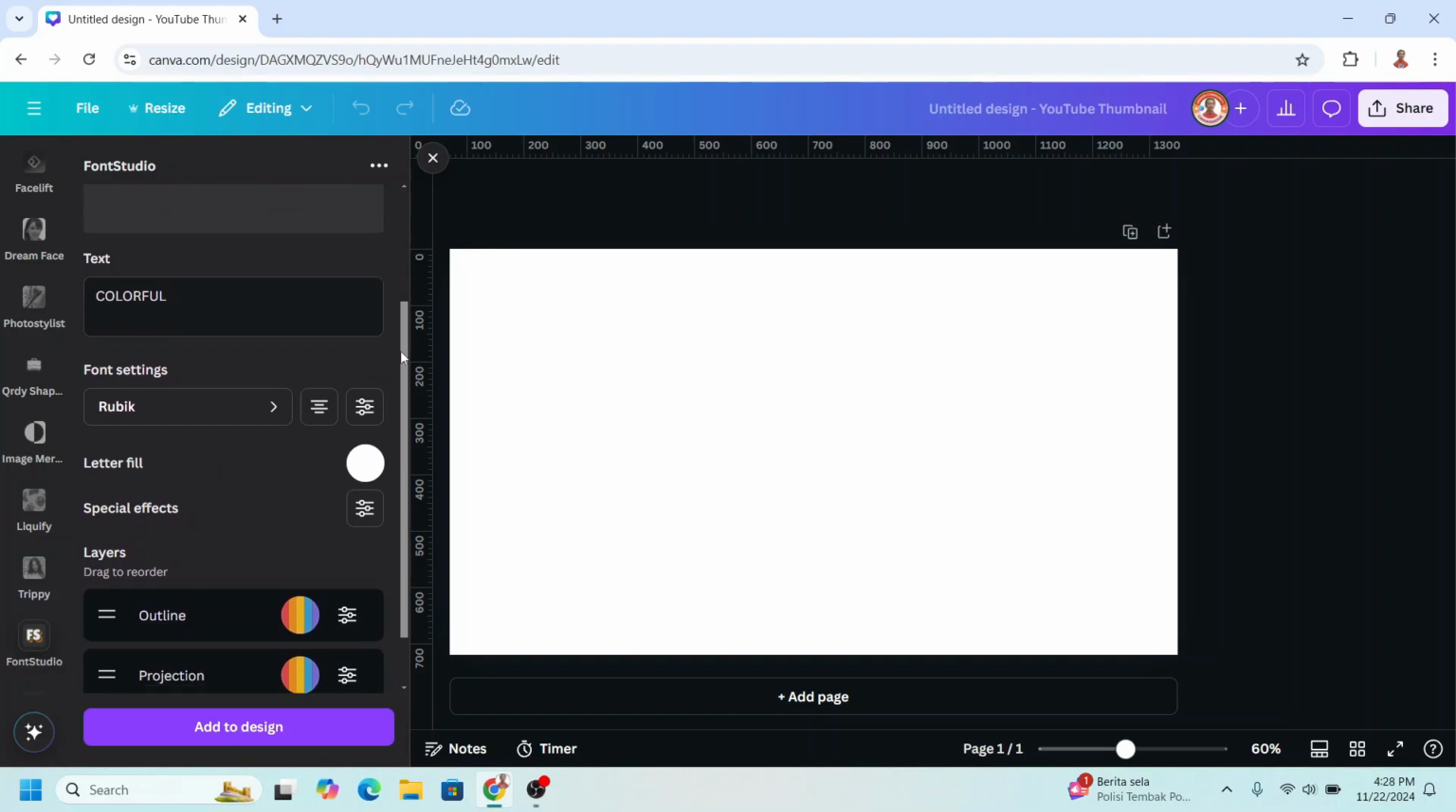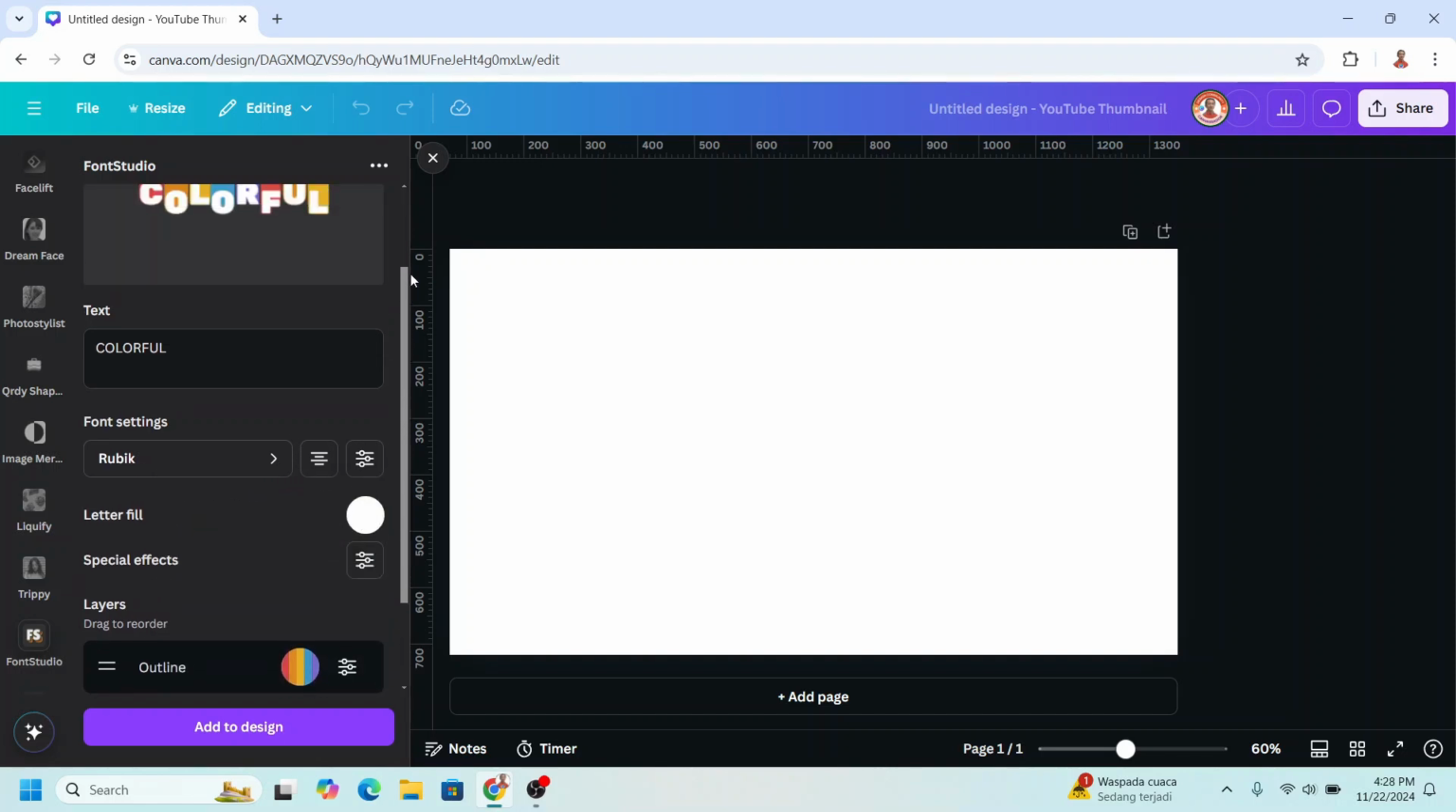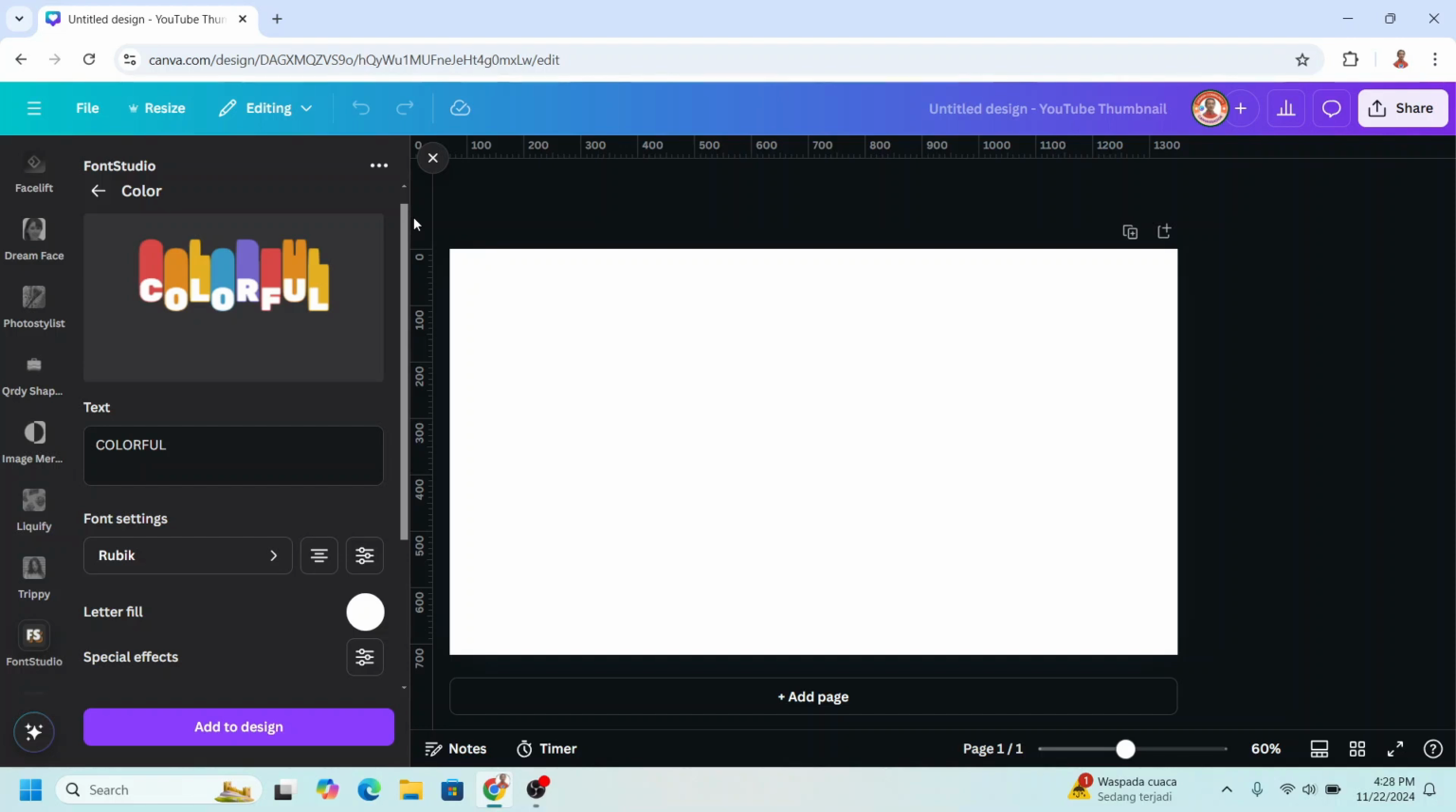Okay, and then I will also change the projection. I will change the angle to minus 180. Enter. And then I'll set the projection length to maximum, and let's see the result here. Okay, I like it. And then I will add to design.